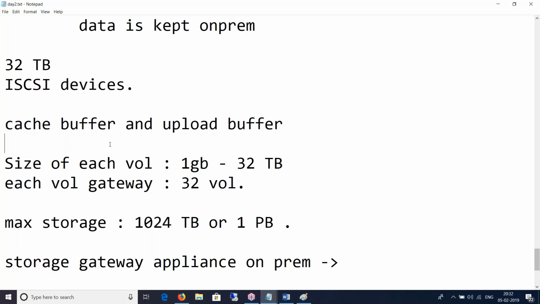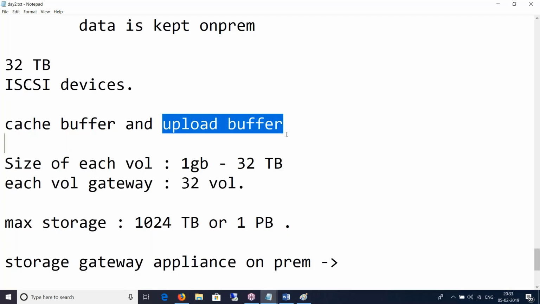What needs to be uploaded back to S3, or what is not being accessed frequently, will then go into the upload buffer from the cache buffer. So if it thinks that certain content sitting in the cache buffer or in the volumes on your premise should move, it will sit in this staged area, ready to be uploaded to your S3 from the upload buffer. So you're retaining the frequently accessed or cached data within the storage gateway on-premise infrastructure.